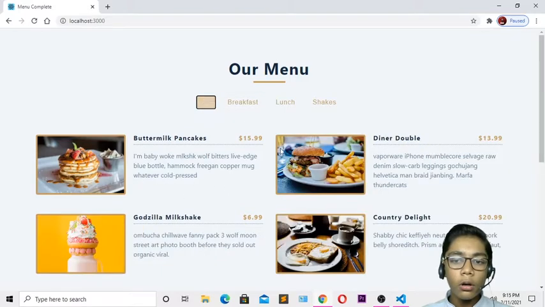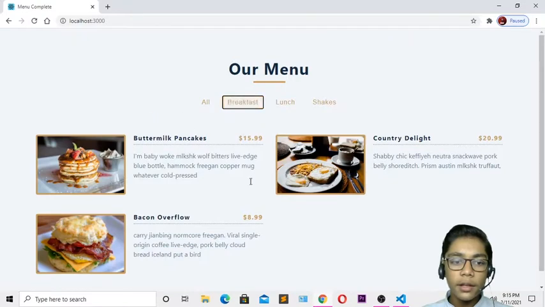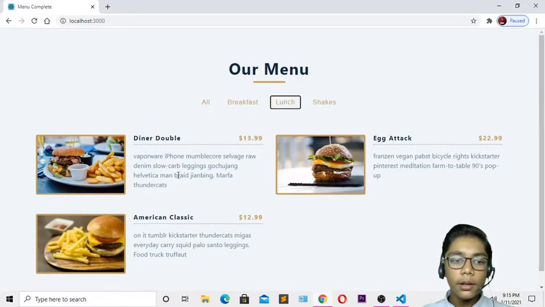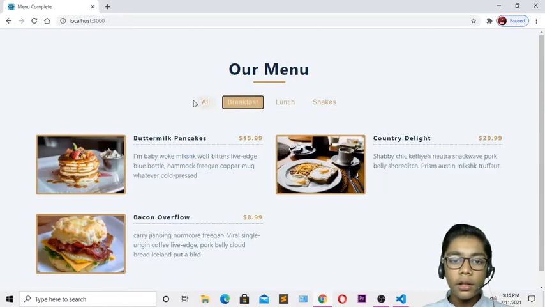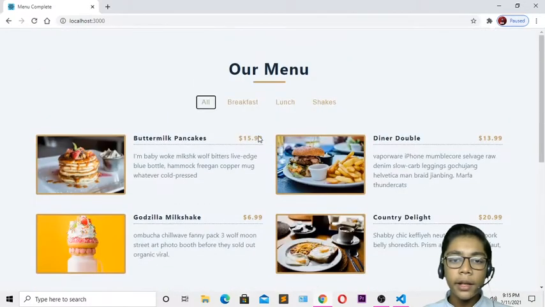Now if I press "All", all the things are coming again. Press breakfast and all the things of breakfast are coming. And if I press lunch, you can see all the lunch items are also coming. If I press shakes, you can see all the shakes are coming. So you can just take any of them. We will be building that with React.js.